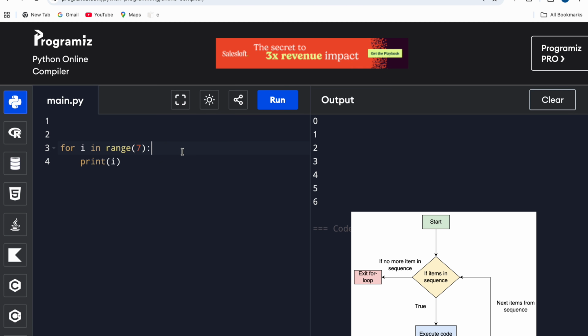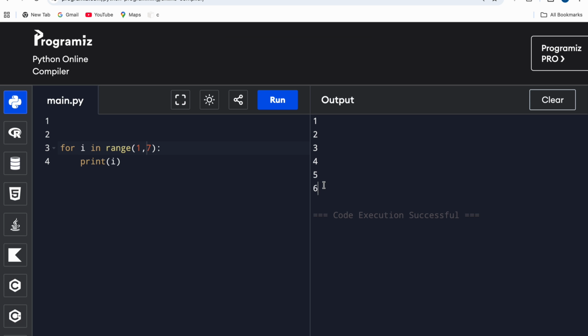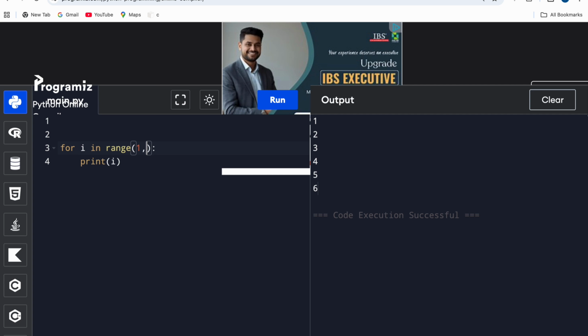Next, we can understand the for loop with a different example. If we don't want to print 0, and need to print 1 to 6, in that case I am going to add 1, starting from 1. Right now, when we add 1 to 7 in the range, it will print 1 to 6. If we want 7, then we can increase the range and print the output 7.